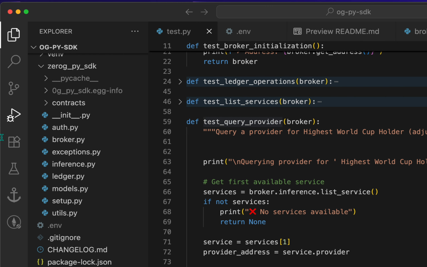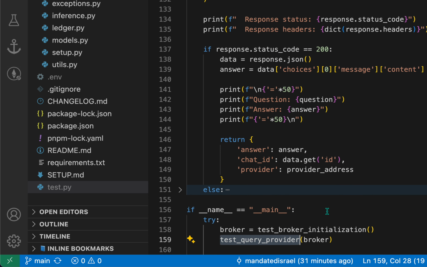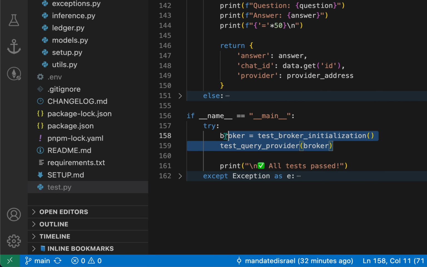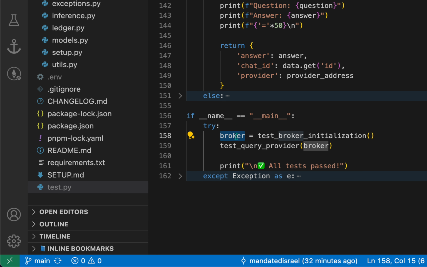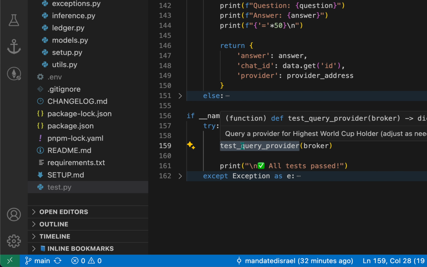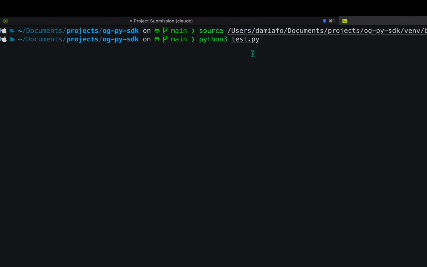because of what we did here, right? If I run this app, it already knows that this is what I want to do, because this is what is under the main function. So it runs this, it creates a broker address. After it creates the broker address, it passes the broker as an object to this argument of the test query provider that we want to ask. So now that we have an understanding of that, let's run our app.